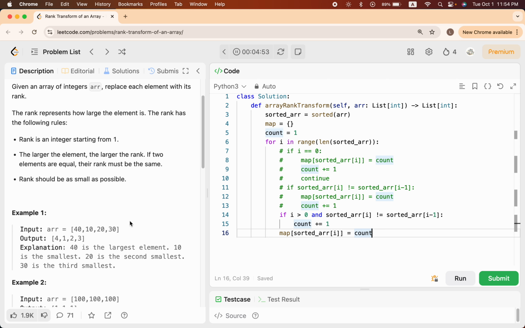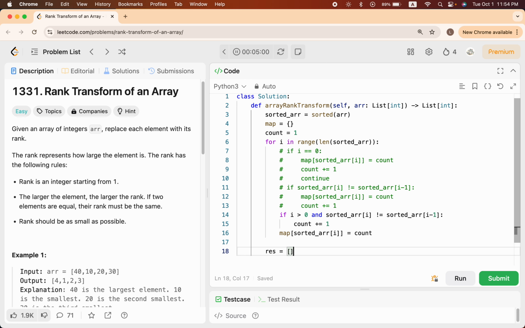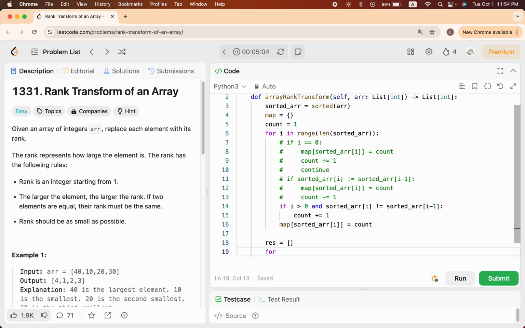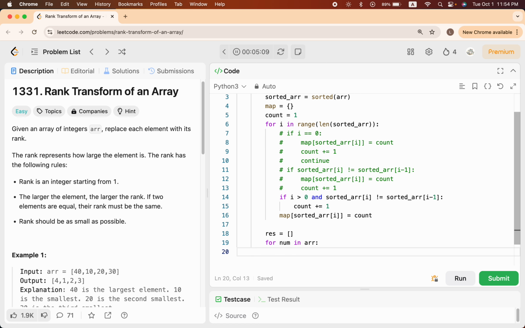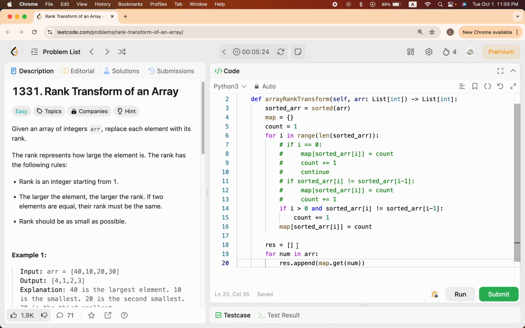Anyways, this is just the processing part for the map for hashing. Then we go into actually changing the array. You can either set a new array to be result and then append to it. Set result equals to an empty array, and then for num in the array, for every number in the original array, you just look up what happened there. It's just append map.getNum.